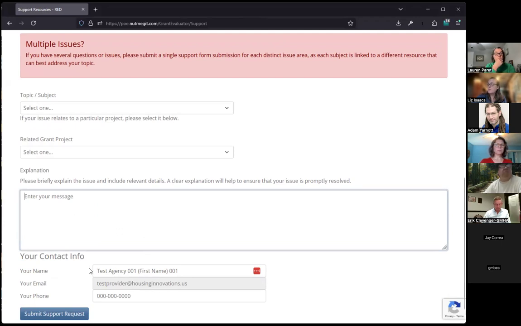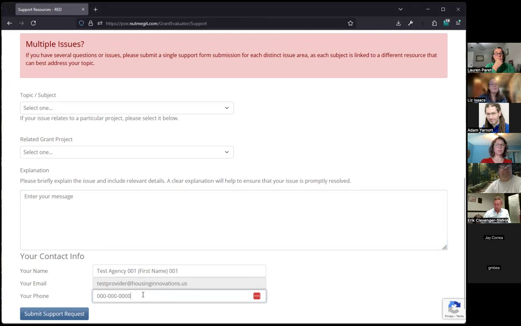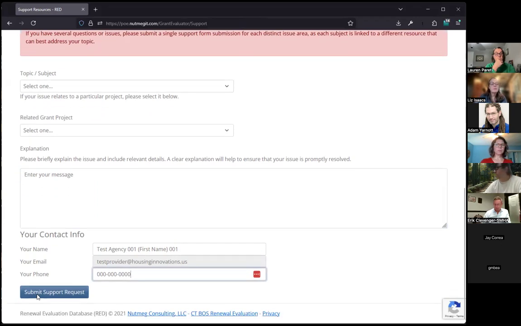So that's pre-filled in. And if you have a phone number, if you wish to be contacted, you can enter that. Hit the submit button, and your request will go to the correct person depending on which topic you chose. So if it's a tech support issue, it will come to the Nutmeg Help Desk. If it's something else, it may go to Housing Innovations, but it'll go to the right place if you pick the right category, generally speaking.